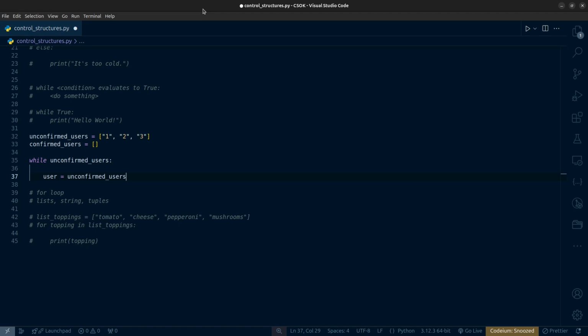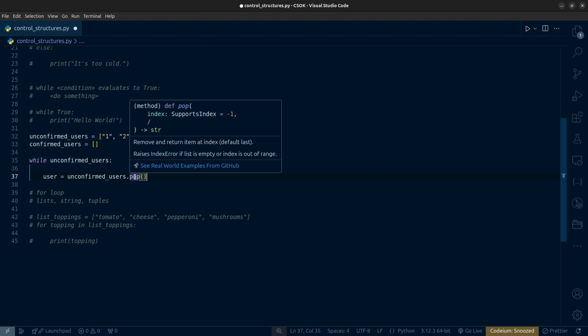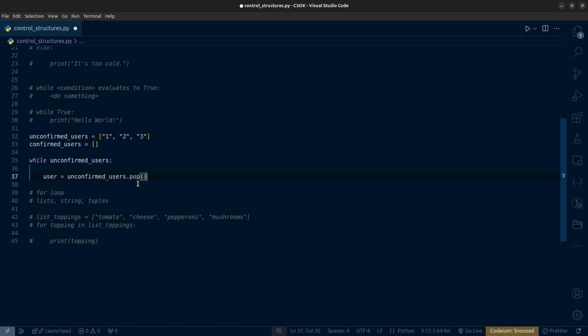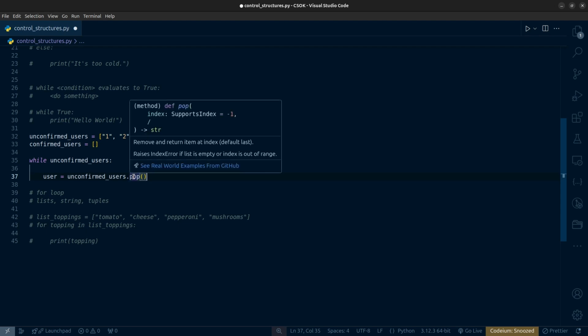I'll introduce a function here called pop. Pop is a list function. It just picks the item at the last index of a list and removes it. Once you hover over a function in Python, if you don't know what it's for, there's usually some helpful information: the method, its definition, then an explanation of what the method does. This one removes and returns an item at a specific index if you set the index. If you don't, it defaults to the last index of your list.